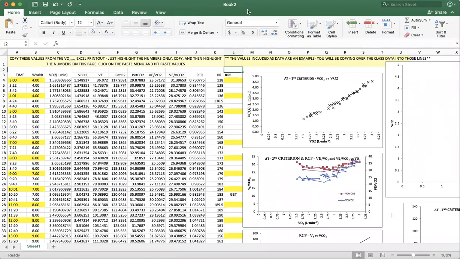Welcome to the tutorial on how to determine the anaerobic threshold using gas exchange parameter data, as well as the respiratory compensation point, or RCP, using gas exchange data. Here we have our Excel calculation spreadsheet with all of our values from our participants' graded exercise treadmill test inputted in.